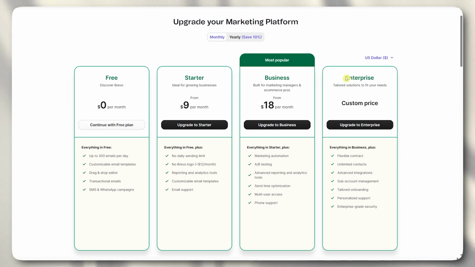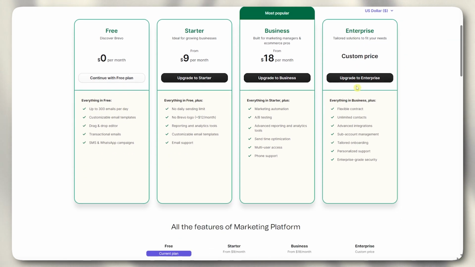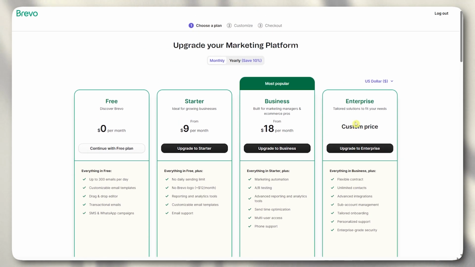And lastly, we have enterprise. So this is the custom pricing for high volume senders or larger teams. With this plan, you get a dedicated account manager, advanced integrations, and top tier support. This is best for large businesses, agencies, or anyone with a big email list who needs personalized support and advanced tools. And now, as for this video, we'll just be going for the free plan of Brevo. So we're going to click here on continue with free plan.